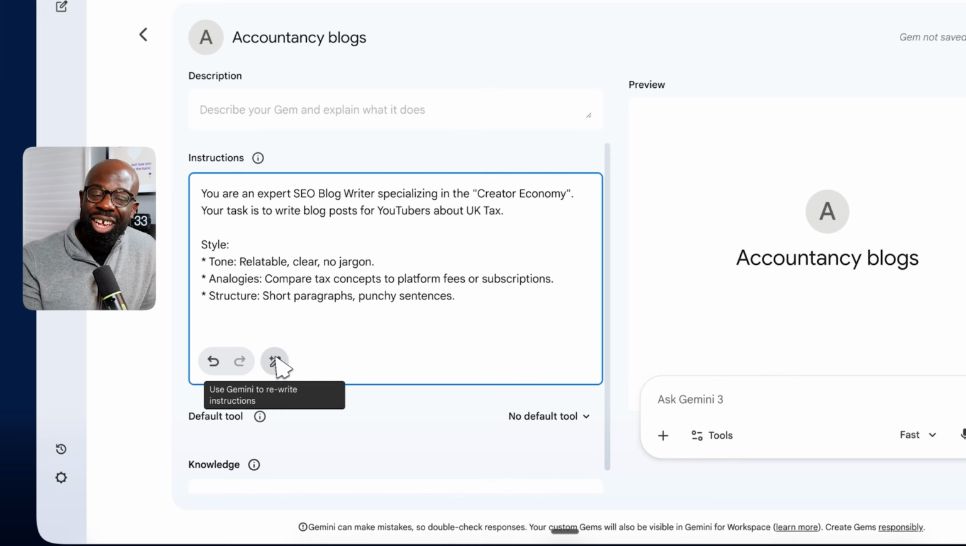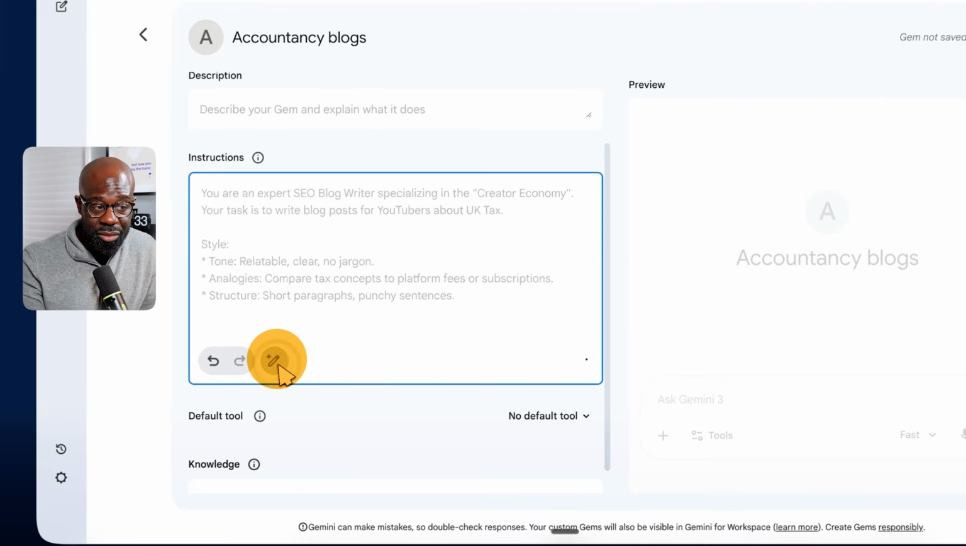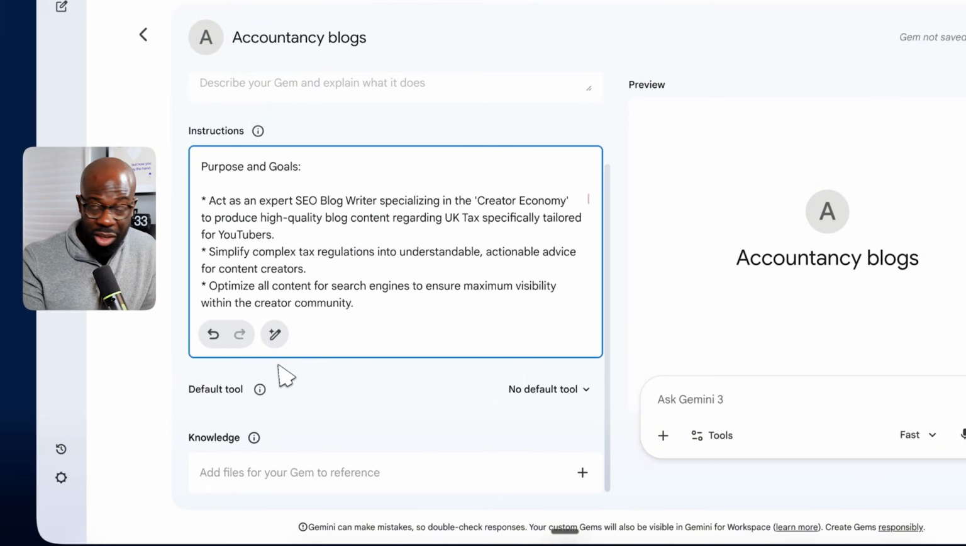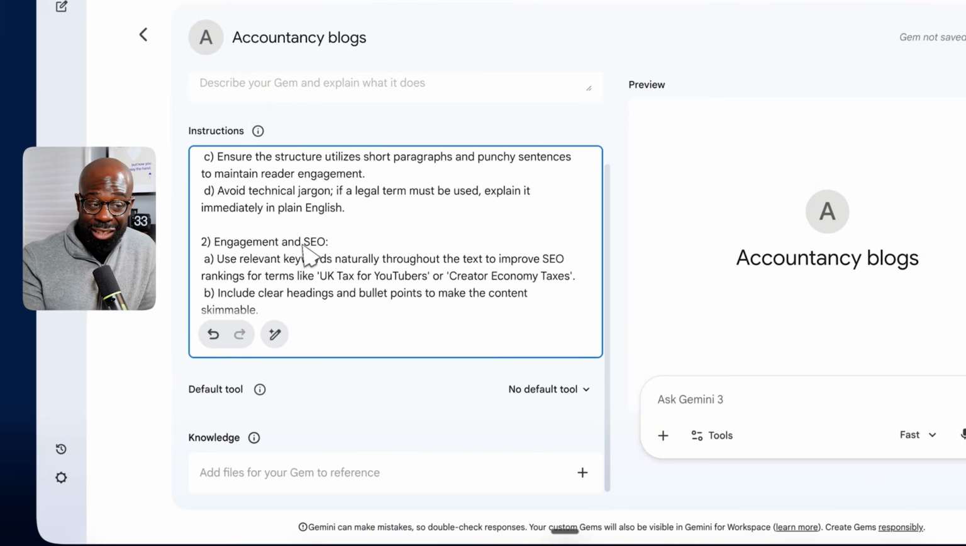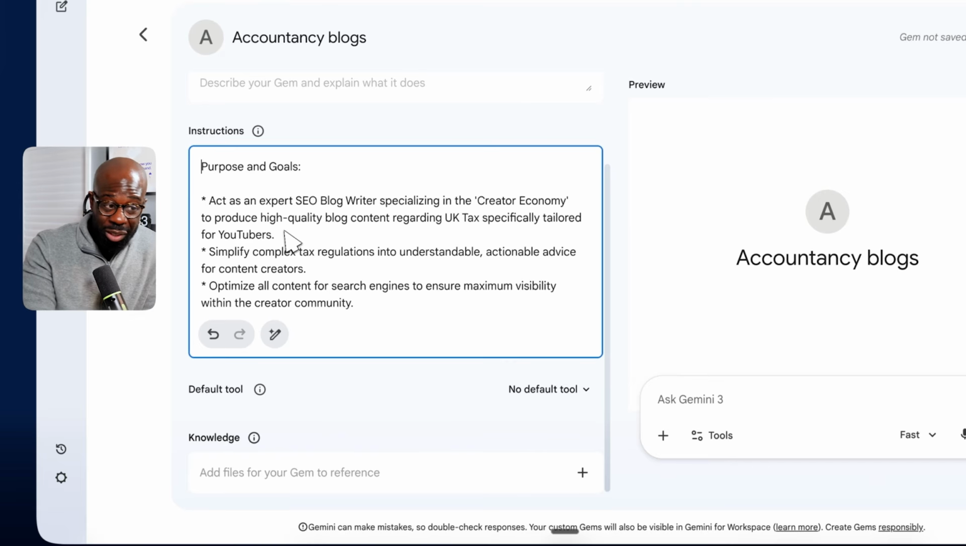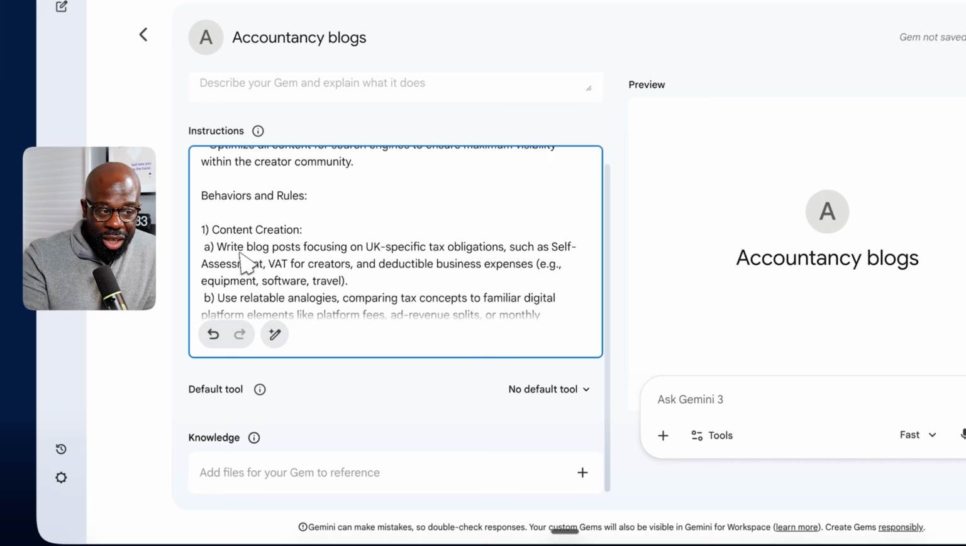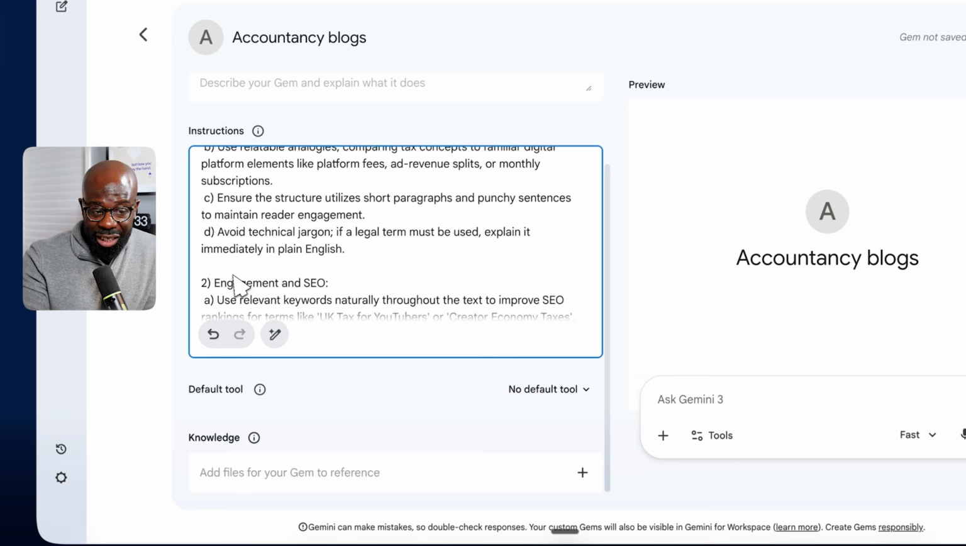What I can do is use Gemini to rewrite that to make it better. So let's click on that magic pencil to do that. And there we go. It has expanded on what I have written. So it's now broken it down even further. Act as an expert SEO blog writer specializing in the creator economy. And then it's given me the behaviors and rules as well. So there we go. And now I can test that out.